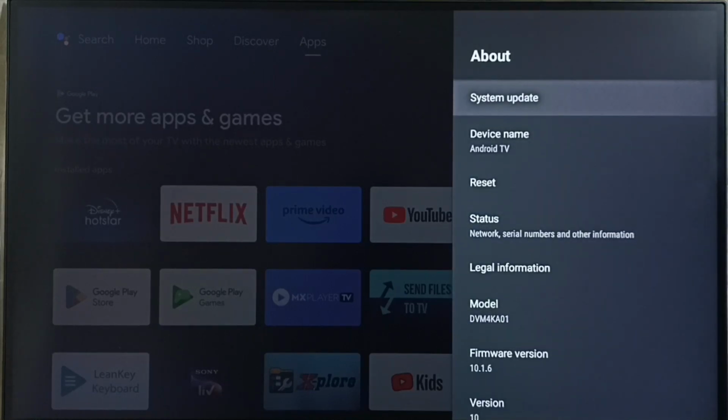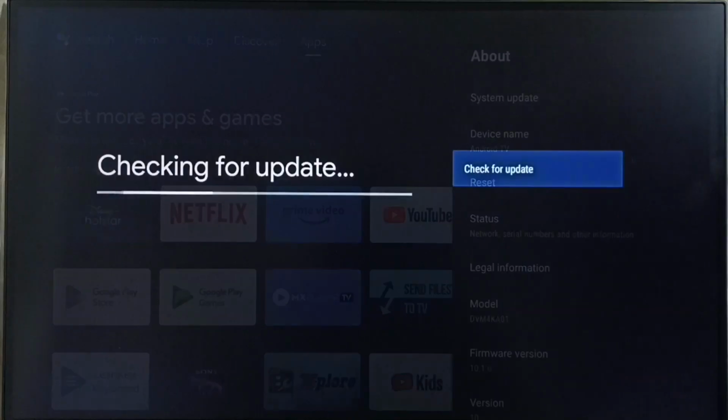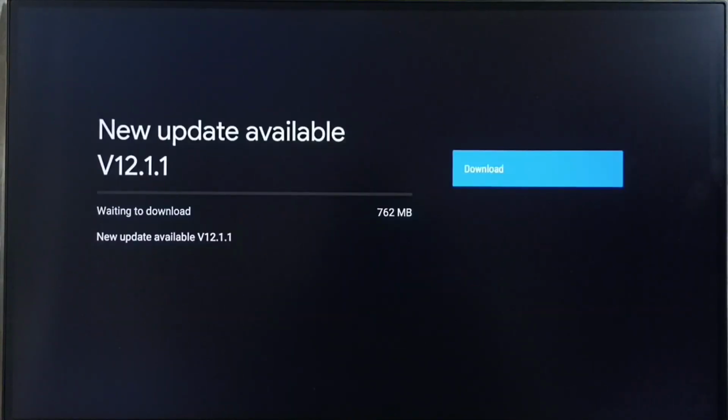Go to system update, select this option. Now it's checking for update, please wait. Okay, done. It shows a new update is available. The version of this new update is Android TV OS version 12.1.1. The size of the update is 762 MB.